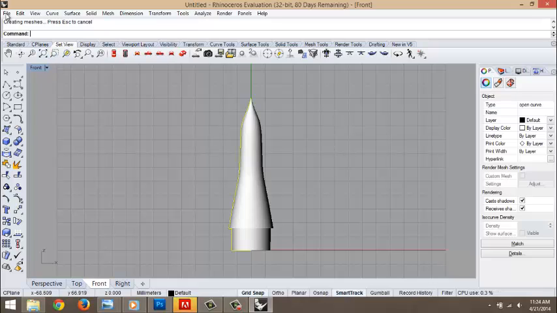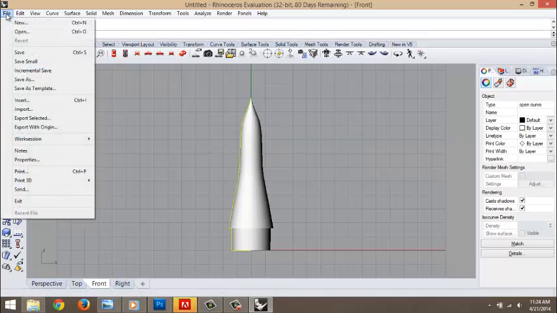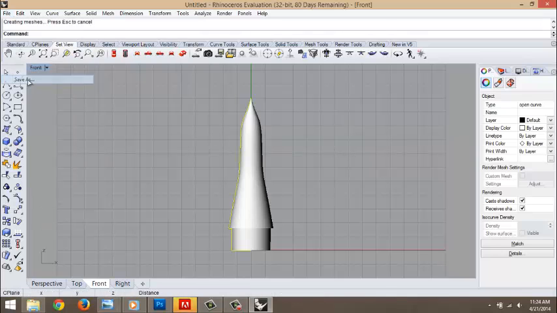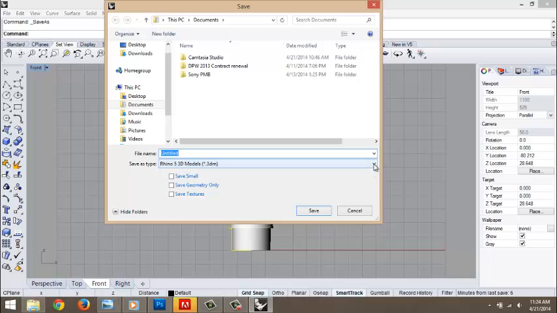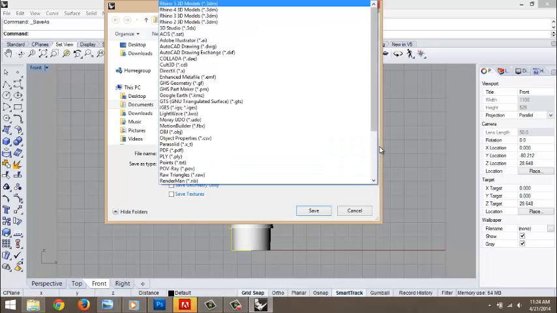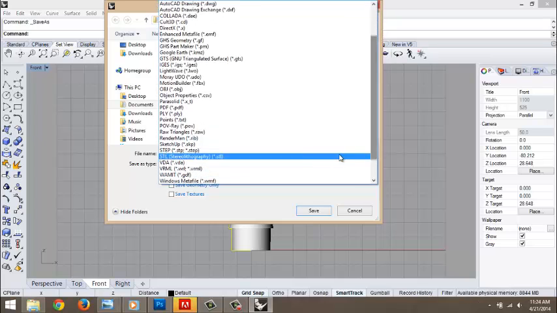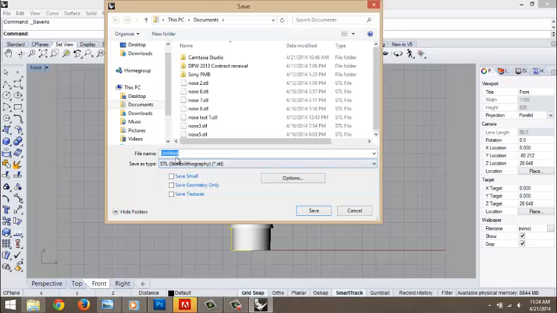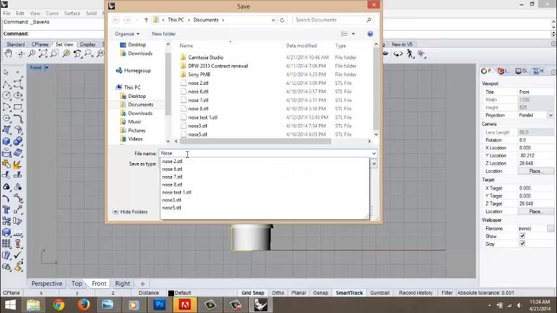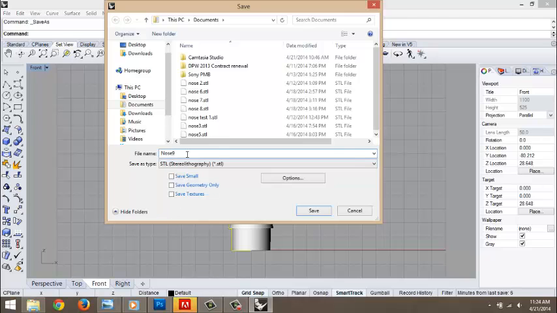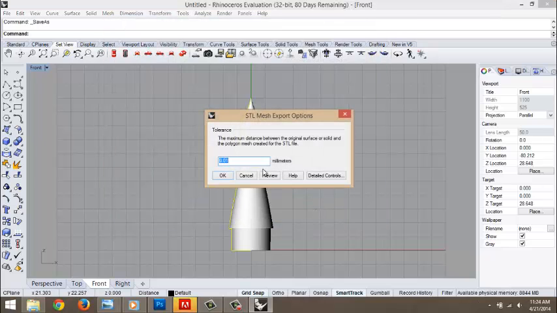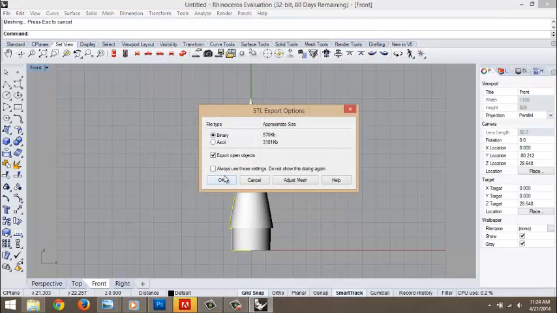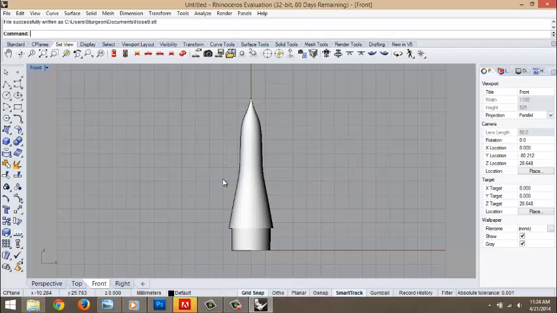The final thing to do now is to come up here, File, and we're going to Save As. Our goal is to save it as a .stl file, which stands for stereolithographic. So there's .stl right here. Give it a name. I have a series of test ones, so this is going to be nose 9, I think. And save it. Hit OK. Hit OK. And there we have it.